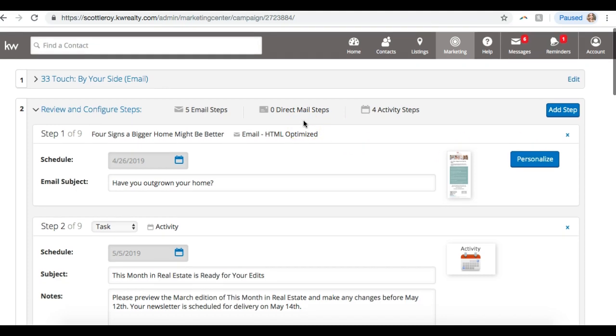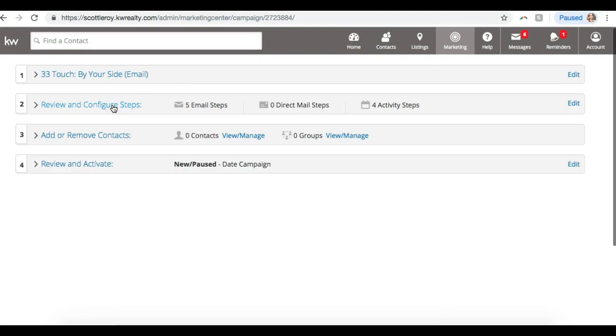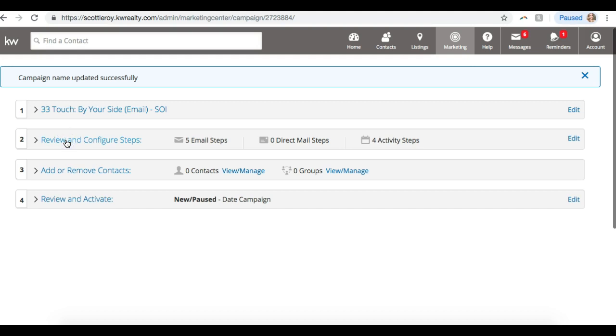Alright, so this always brings you into step 2, review and configure steps. I'm just going to go ahead and minimize that really quick. The first step in here is changing the name of the campaign, which you don't have to do, but if you have multiple campaigns running and it's going to help you keep track of the different ones, you can change out this name. So we could say 33 touch by your side and then make a note that this is for our SOI. I can go ahead and click Save and Continue.